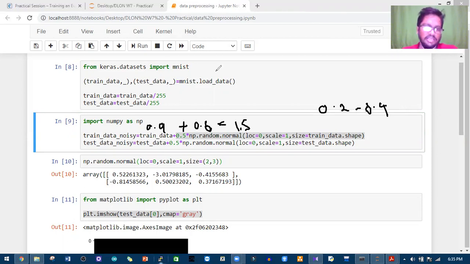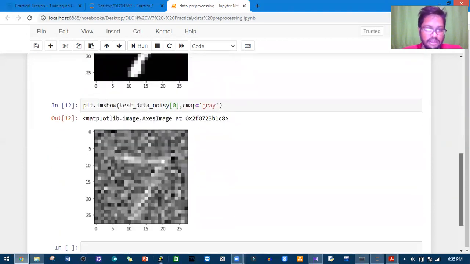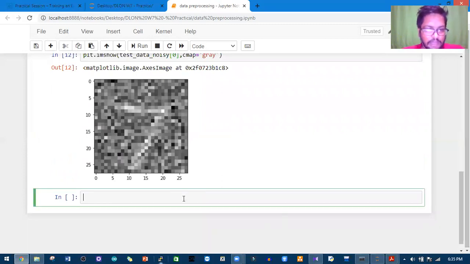Likewise, due to the noise addition, some pixel values might be greater than 1, and some pixel values might be less than 0, right? So what we need to do is clip those things. We have to limit them between 0 and 1. That could be done using clip. There's a function called clip in numpy.